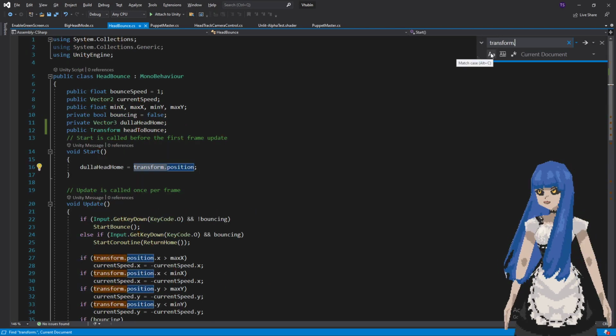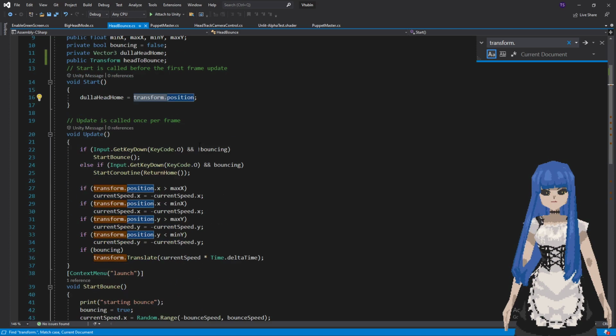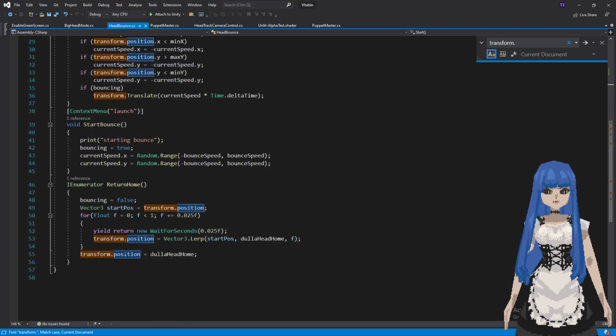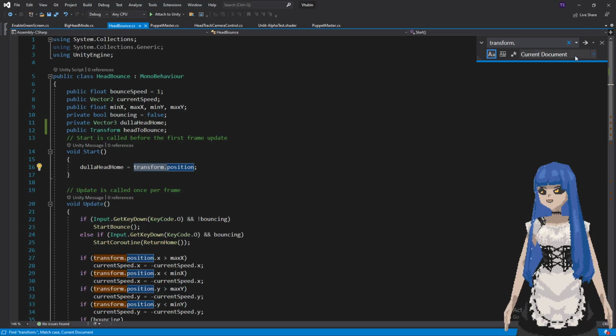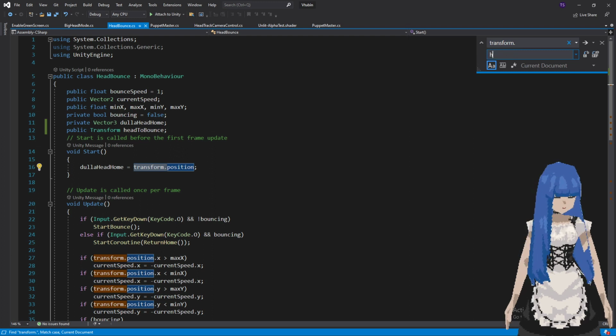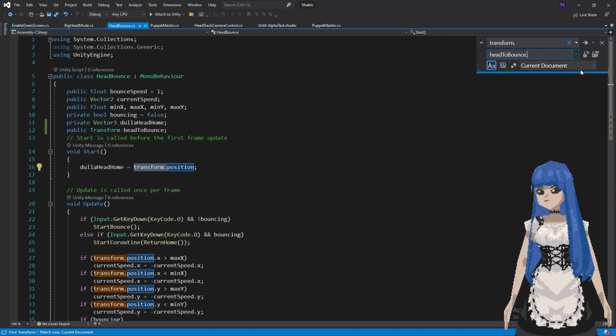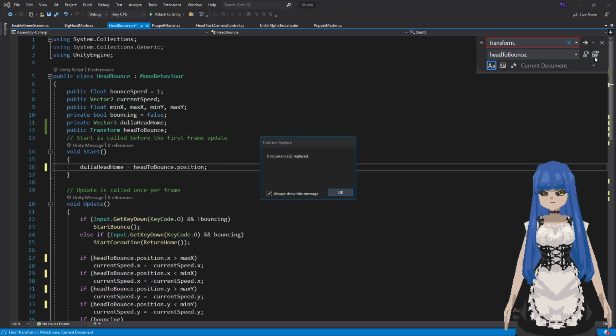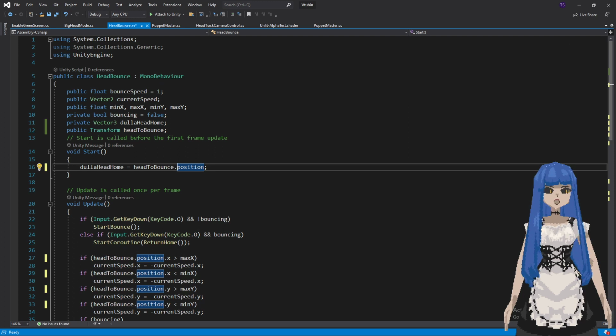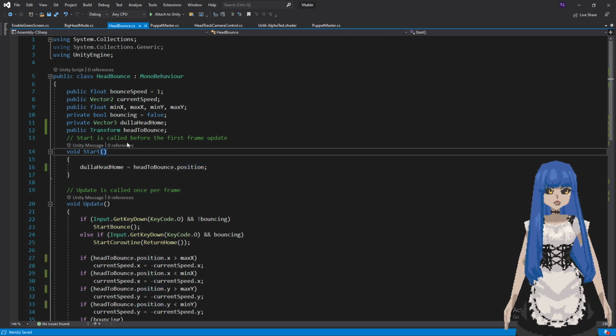Alright. Match case. So transform dot... Yeah, okay. So we want to replace all transform dot with head to bounce dot. Boom. Nice. Replace alls always scare me, but this one was a pretty small, easy thing.